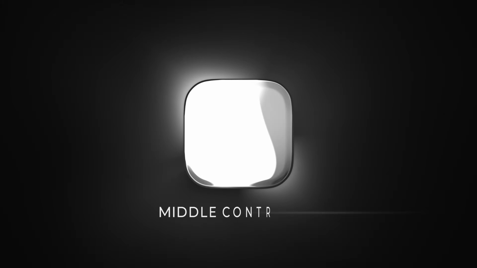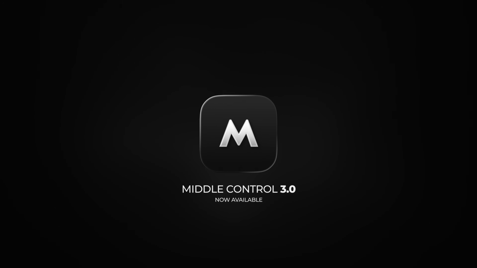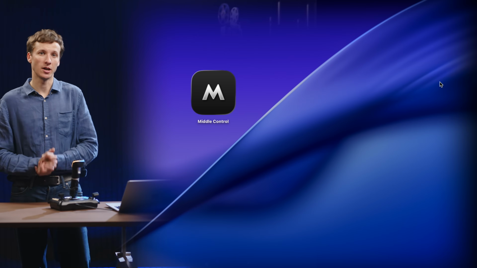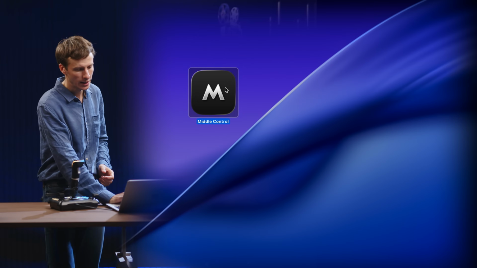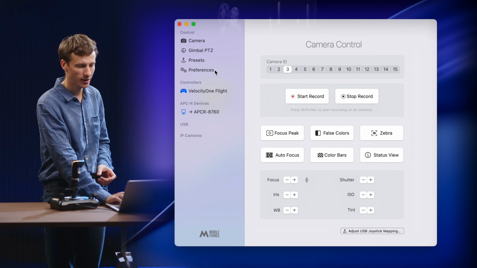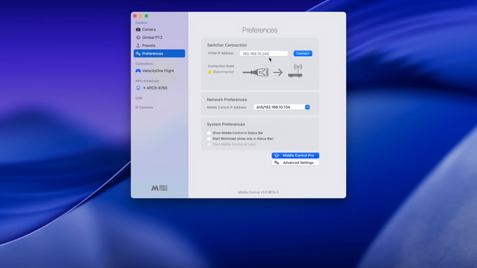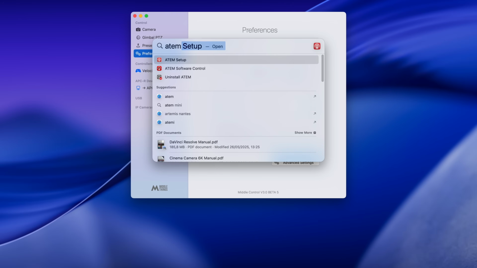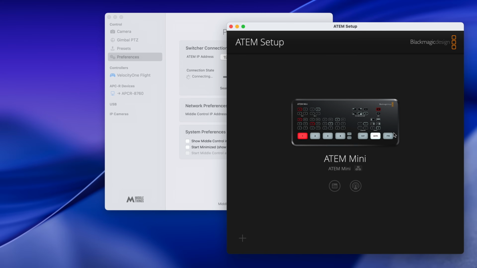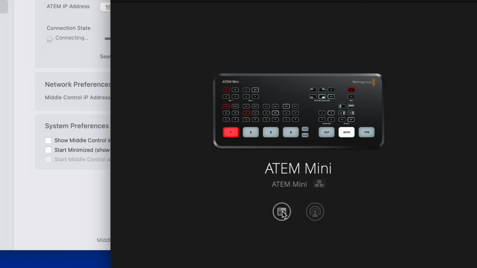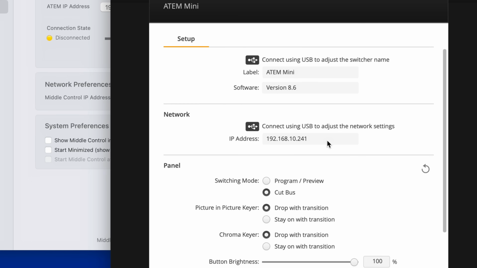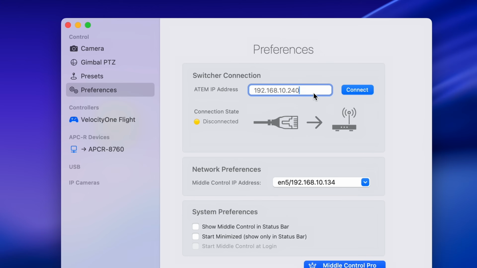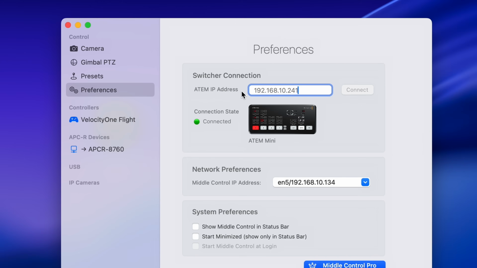The first step is to go to the Mac App Store and download Middle Control. Once you've done this, you can just run Middle Control, go into the Preferences tab here, and then here set the ATEM IP address. If you don't have the ATEM IP address, you can run a software called ATEM Setup, and here your ATEM should show up. And then if you click here, you'll find the IP address, which is this one. And here, set the proper one, press connect, and there. Middle Control is connected to the ATEM.